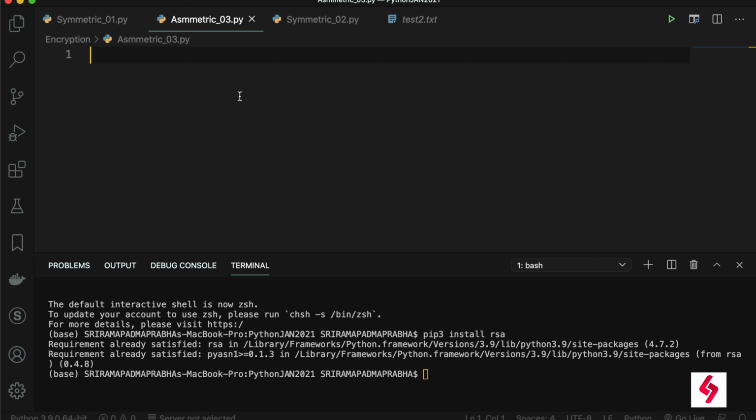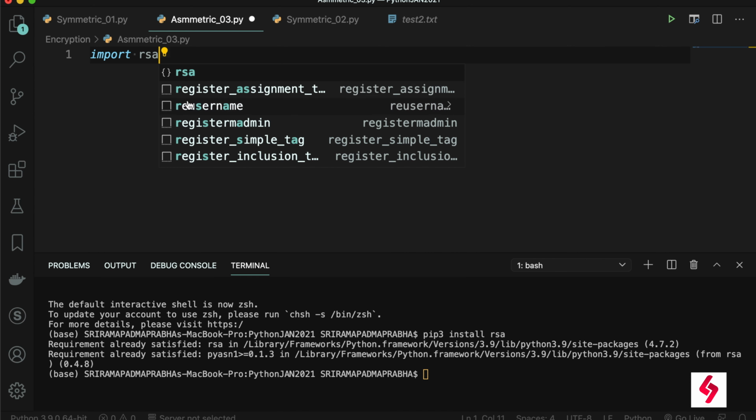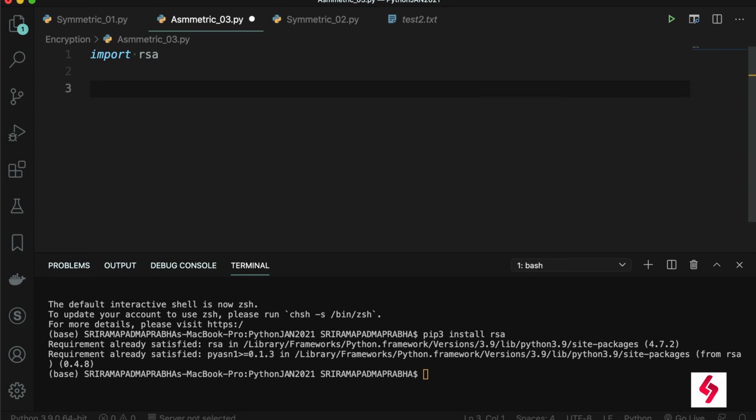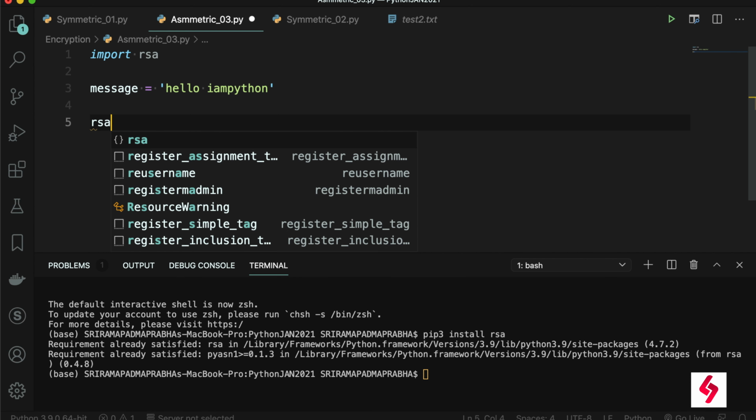So I'm going to import rsa, and we need a simple text which we can encrypt. So message is equal to, say, hello, I am Python. This time I'm not going to use a single key. I'm going to use two keys, one for public, another one for private. Okay, so first let's generate the keys here.